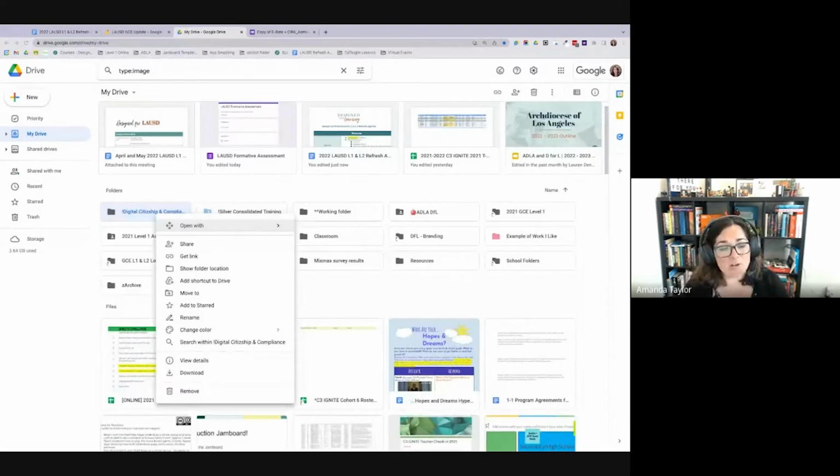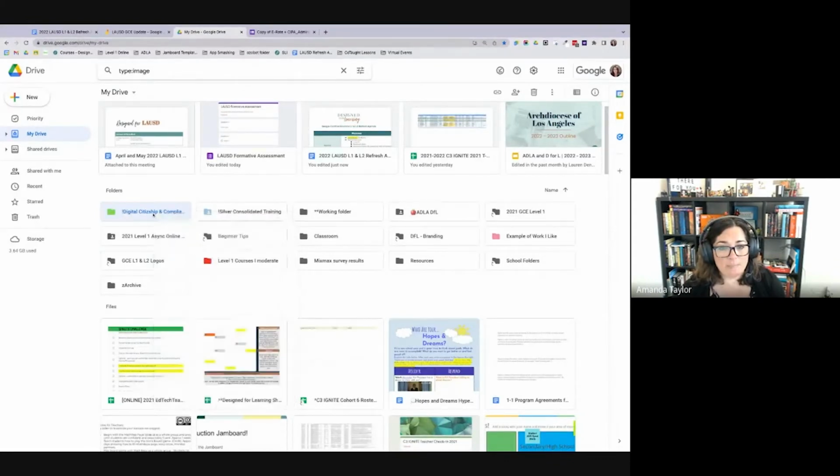So when I right click on a folder or a file, I'm going to get a whole bunch of options. I can open with, for example, if there's more than one option to open it with, I've got some options there. This would be more specific for files, not necessarily folders. I can share, I can get the sharing link, I can show the folder location, add shortcut, move to, add to starred, rename, change the color of the folder.